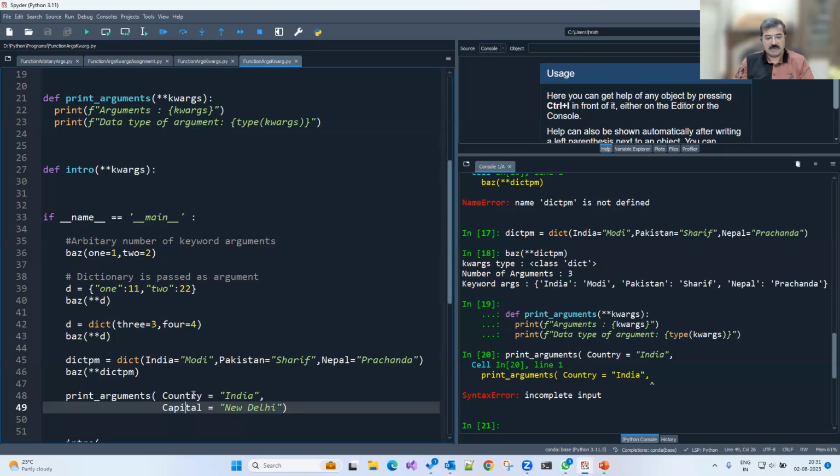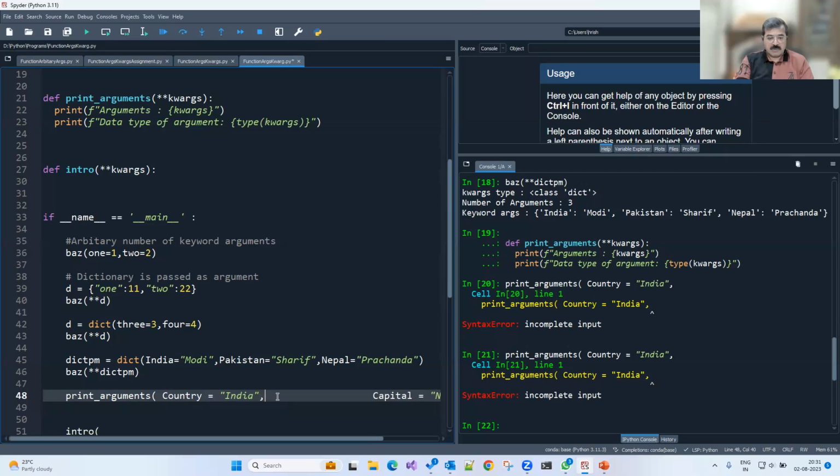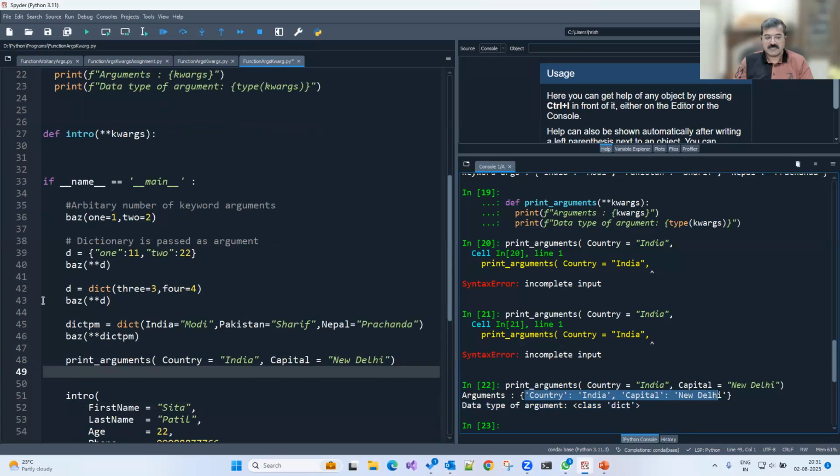Incomplete input. Okay, I made a mistake, let's run this. Incomplete input. Why incomplete input? Okay, let's give the call on the same line. And now let's see what happens. Here you go. Data type is dictionary and the argument that you have passed is India, capital. It's exactly the same thing.